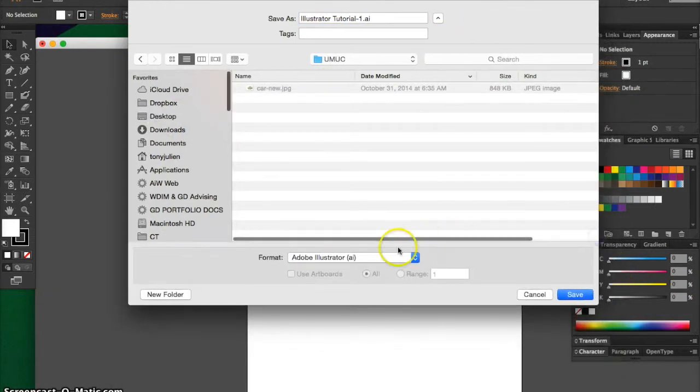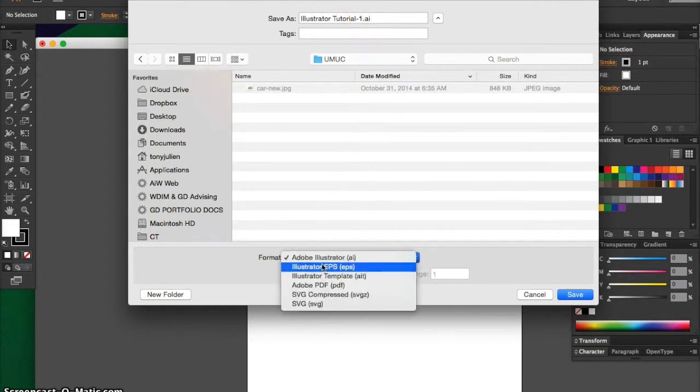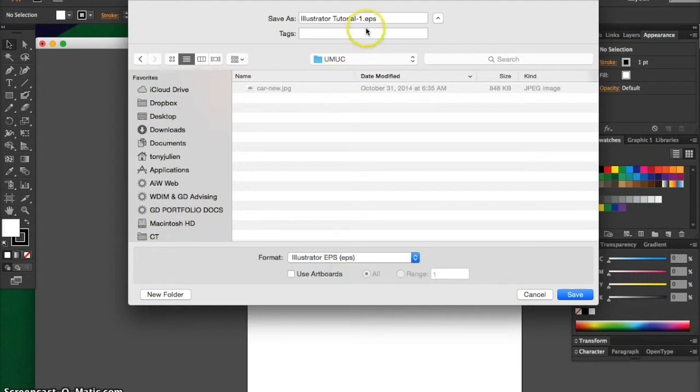You'll notice in Illustrator you have different file types when you go to save a file. So the native extension for Illustrator is .ai. In Photoshop it's .psd, and InDesign is .indd. So if you choose a different format, an EPS file, EPS stands for Encapsulated PostScript. That really means an outline. So it creates an outline of whatever drawing that you've created. It will look exactly the same as a .ai file.